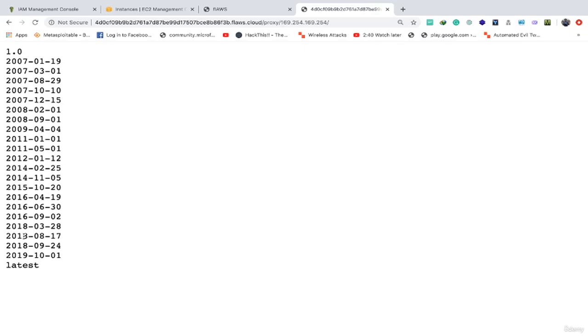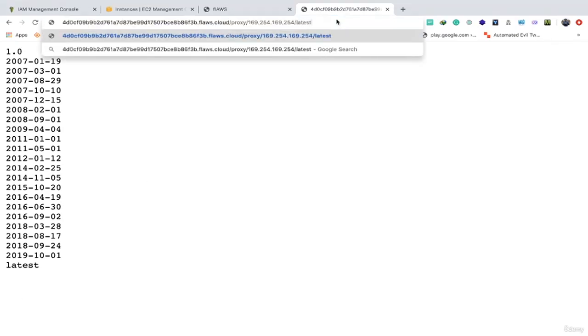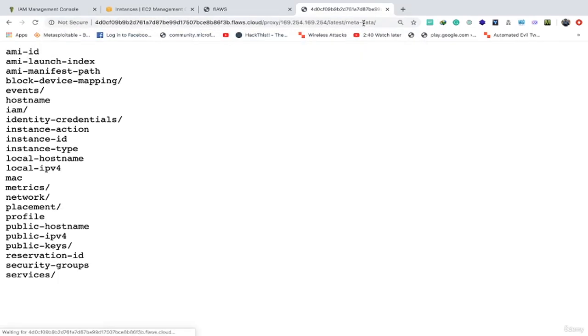These are the directories. You can see there's one latest directory. So what if I try to get latest? Latest has dynamic metadata and the user data. What I want is metadata information, so I'll give meta-data. Let's enter. You can see there's the AMI ID, the AMI launch index.